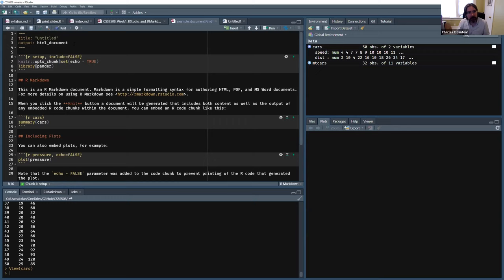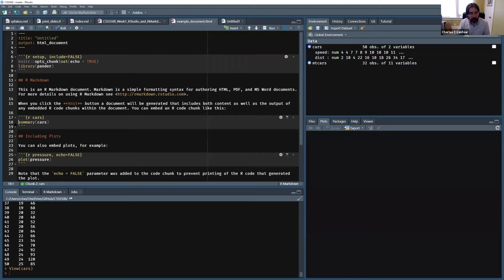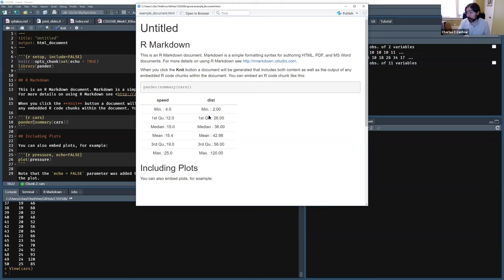And then if I knit this right now, you'll see that this summary that shows here is the sort of ugly basic output. If I change this from summary cars to pander summary cars and then knit, now it's a nice pander output table. That's all pander does. It converts it from the ugly output you saw before to a slightly less ugly output that's formatted nicely. Did that answer your question or confuse more? Yeah, thank you.